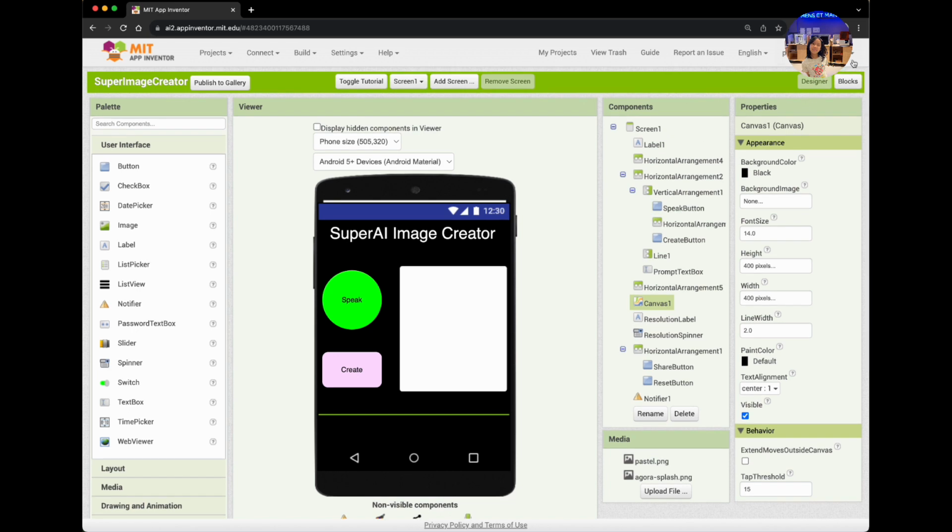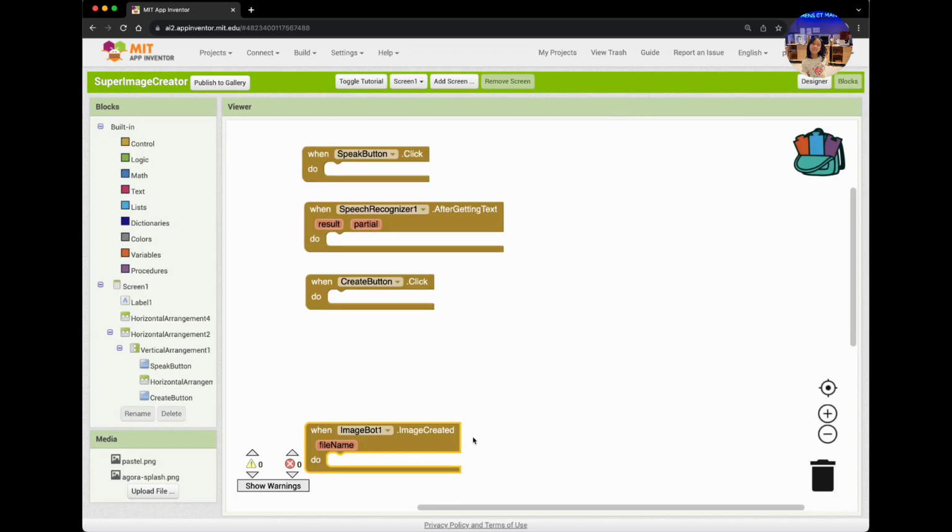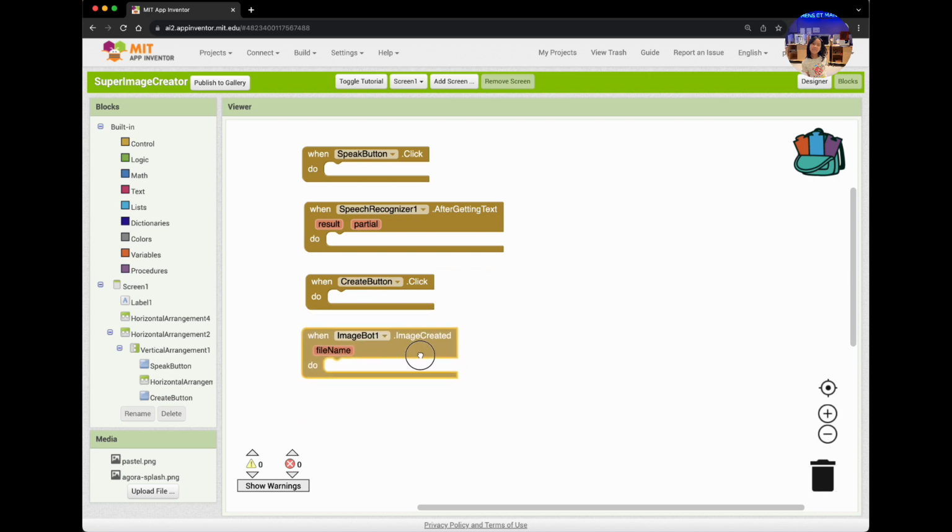Okay, let's start with the coding. So of course, we already got some of these blocks already set. We only have 4 blocks right here, although we don't have the blocks for the resolution. We don't need it. So first, let's do the speak button, which is actually the simplest.